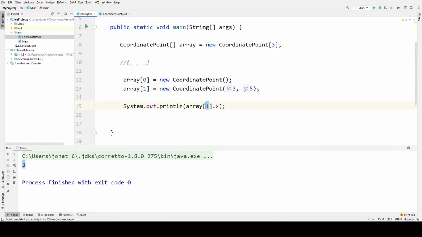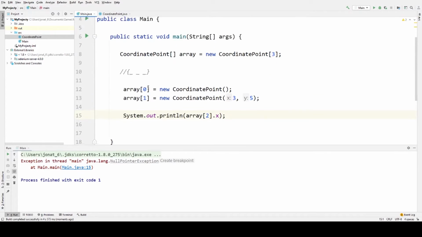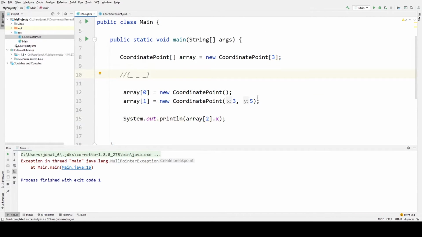Yep. But what if I did array of 2? What will happen? We get an error, and specifically a null pointer exception, because this code right here sets array of 0 to a coordinate point, so we can just say that there's a coordinate point right here. It sets array of 1 to a coordinate point with an x value of 3 and 5, so we can just say that, but there's still nothing here. When we're trying to access this element, we're trying to access nothing, and that's why it returns a null pointer exception, meaning that there is nothing in the value that we're trying to access. So that's why it won't work.